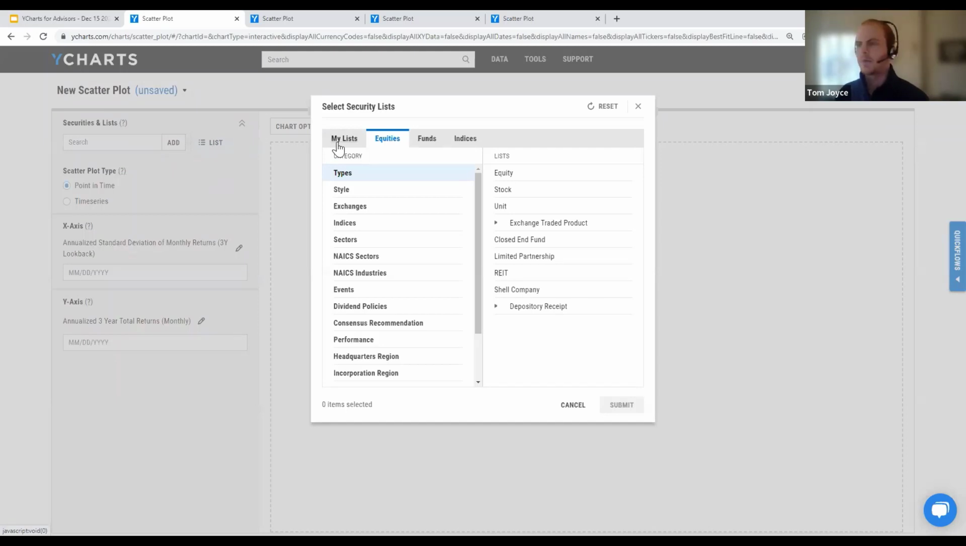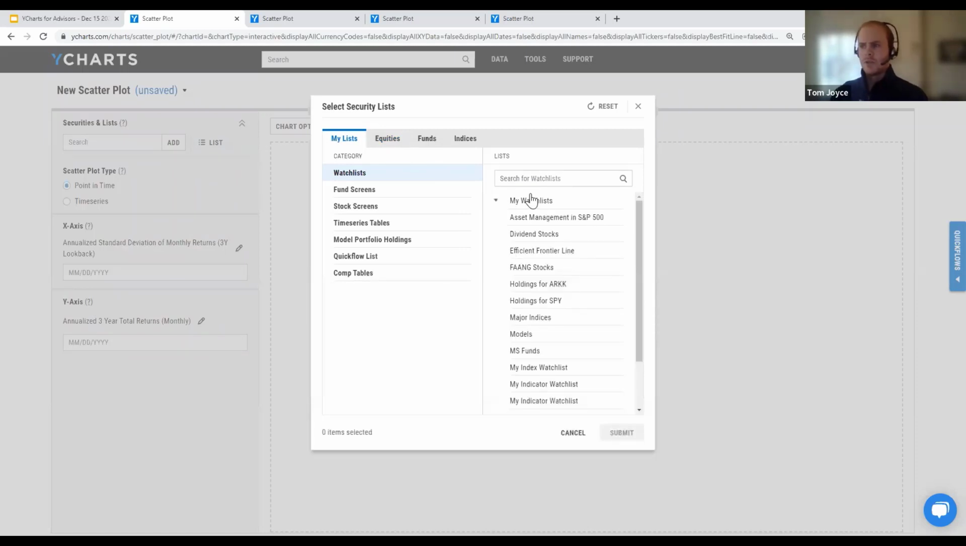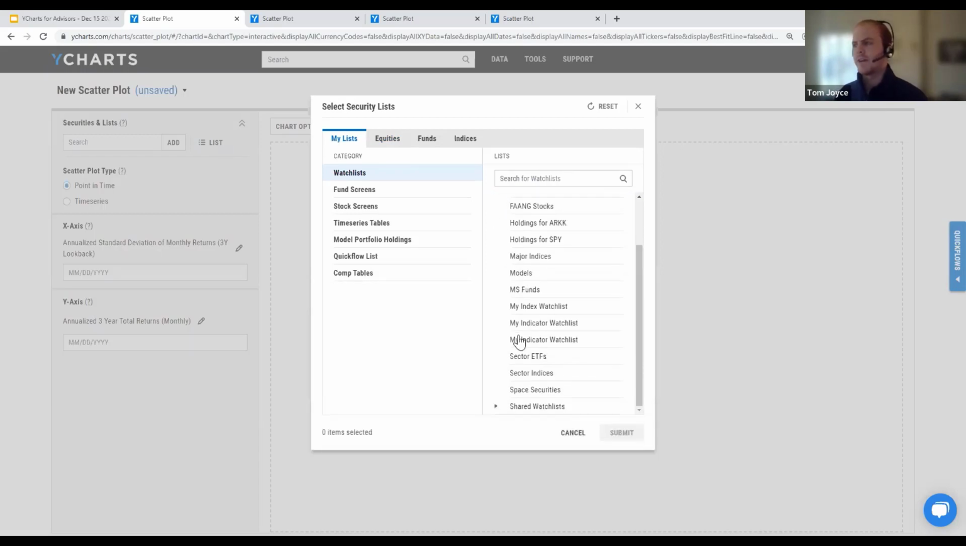select my list in the top left-hand corner. And there's a few things that I can do. If I know the name of my watch list, go ahead and just type forward in the search bar at the top. If you're not sure which one you want to use, you can very easily click this drop down, identify all the watch lists that you have created, click the one that you want to use, and select submit.